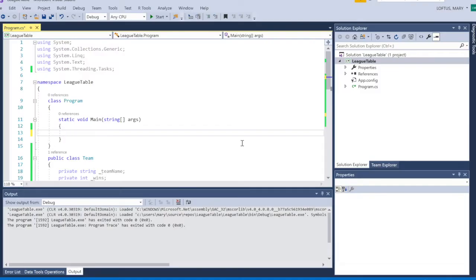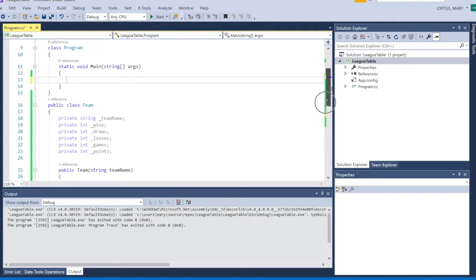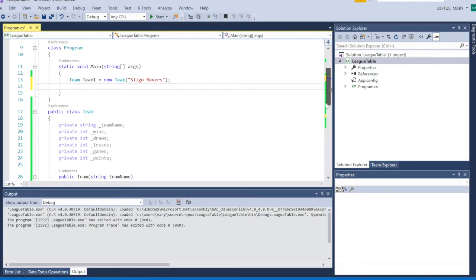So at this point I like to test my class and see if I can create an object from it. So let's try that. So it's a new team object. I'm going to call it T1. Equals new team. I'm going to pass the team name, Sligo Rovers. No errors generated there, so I think that looks okay. Our constructor looks like it's happy enough.